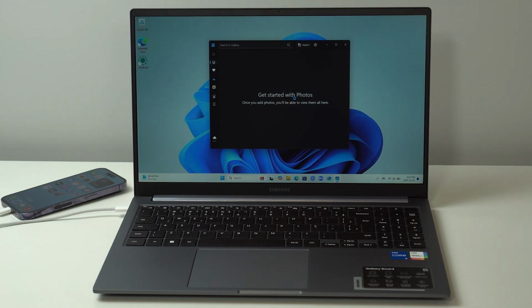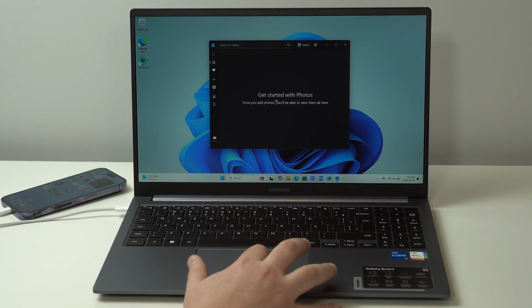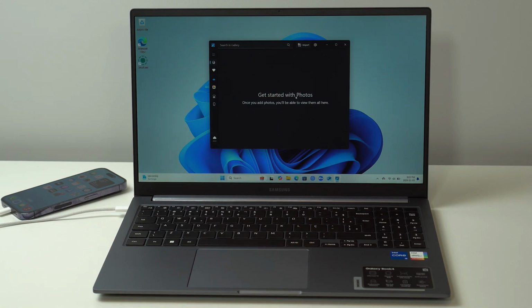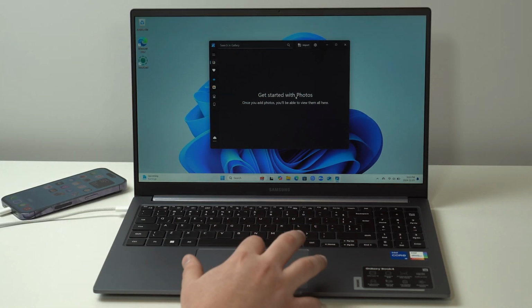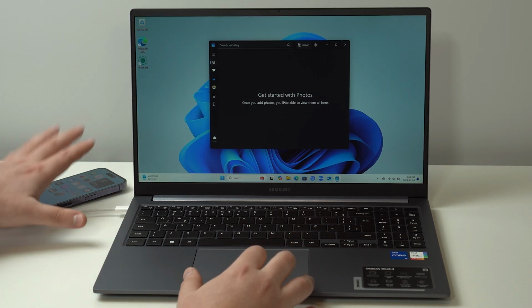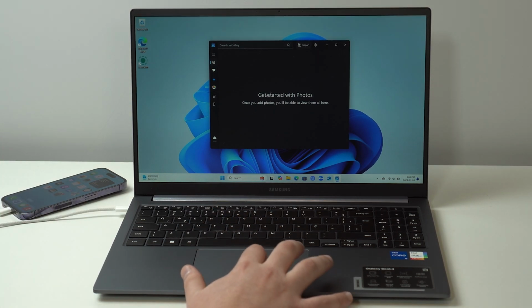As you can see, if it's the first time you're doing this as well, you may see a very first screen asking you if you want to continue, so we can do that. And then we're going to get to this page, get started with Photos. If you have used Photos before, you may see your photos here. But what we want to do is actually transfer our photos from iPhone to PC. So let's go ahead and click here to import. That's what we want to do.